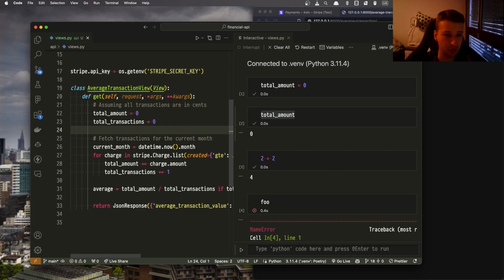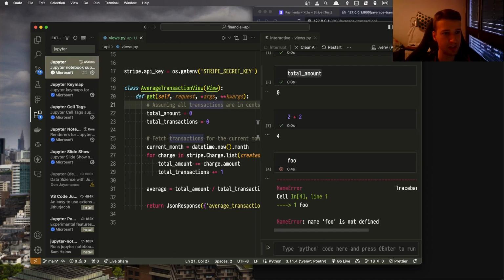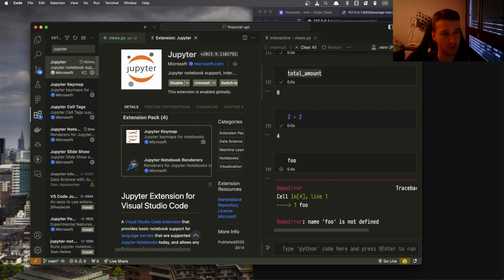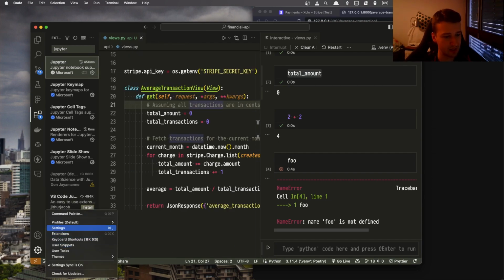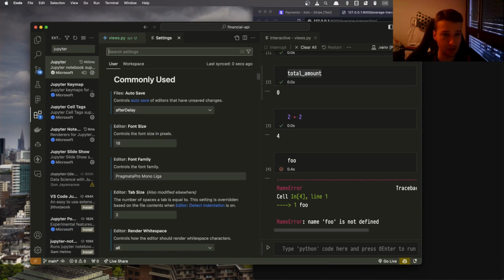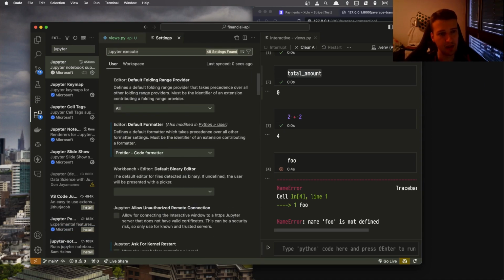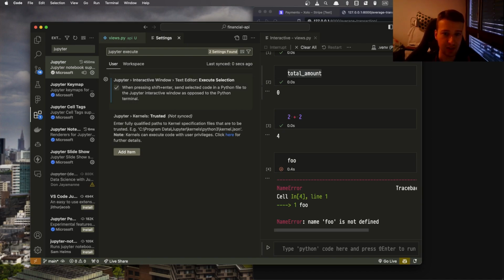But first of all, I'll tell you how to install this extension so that you have it, because that's not available by default in VS Code. You need to enable it. To enable it, you need to go to extensions and install this Jupyter extension. So you need to search for Jupyter, find the extension, and then enable it. Once you have installed and enabled it, you need to go to the settings. In the settings, you need to search for Jupyter execute. Here you see that it finds the option Execute Selection, and make sure this option is checked, and that should enable this functionality.